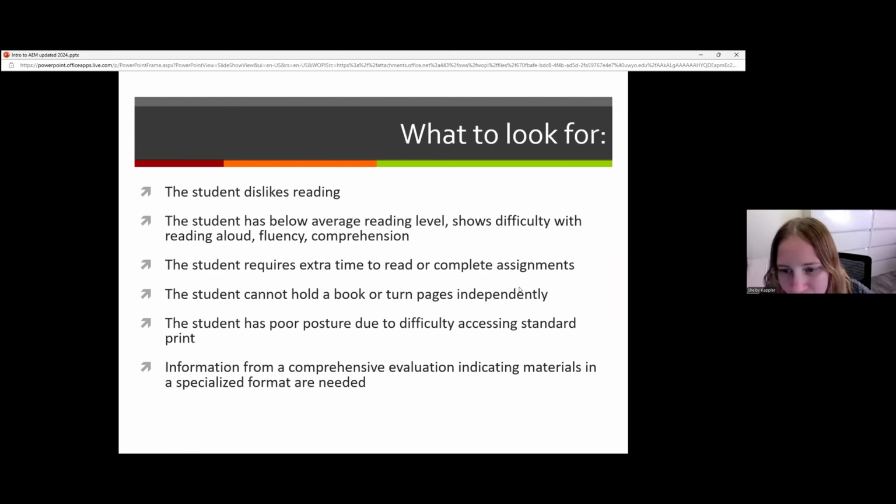Perfect. So what to look for in students who might benefit from accessible educational materials. If a student is showing signs that they don't like to read or engage with printed materials, it could be an indicator that they're having some other difficulties besides just not liking to read. There could be an underlying reason for that. If the student has a below average reading level or shows difficulty with reading out loud, fluency or comprehension, it might indicate some kind of a print disability.